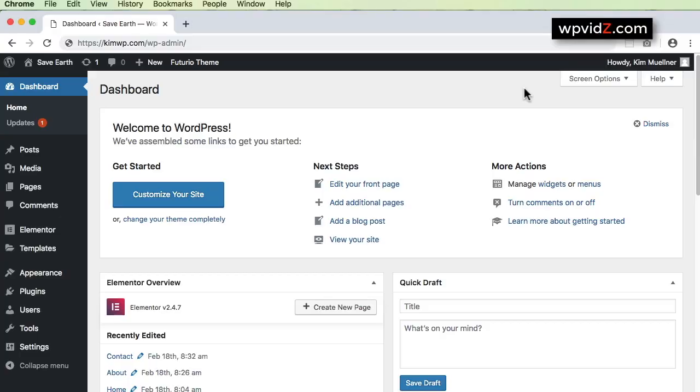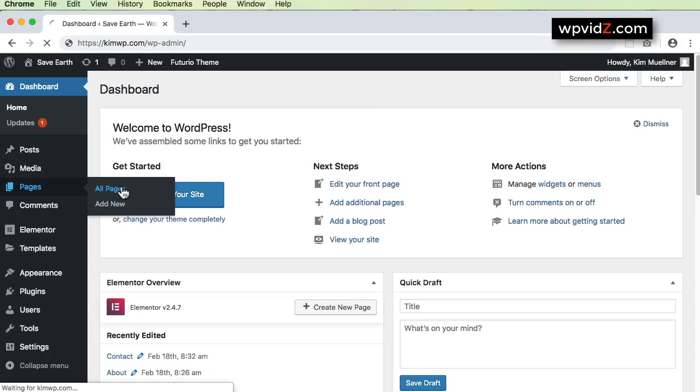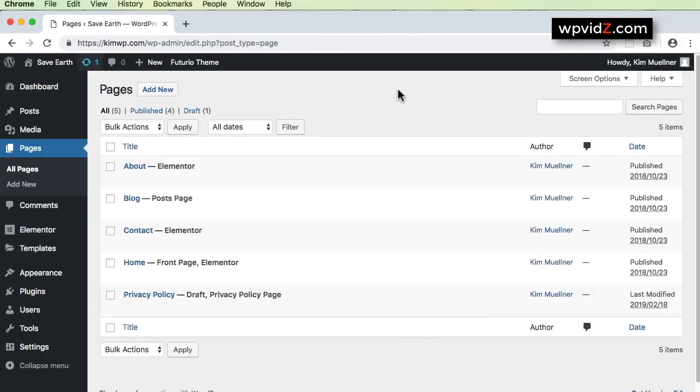Now that we are done with the front end of our website, the next thing we want to do is add our privacy policy page. To do that, let's hover on Pages and click on the All Pages button. Then right here, we go to the privacy policy page that is still in a draft state. So hover on that page and click on the Edit button.